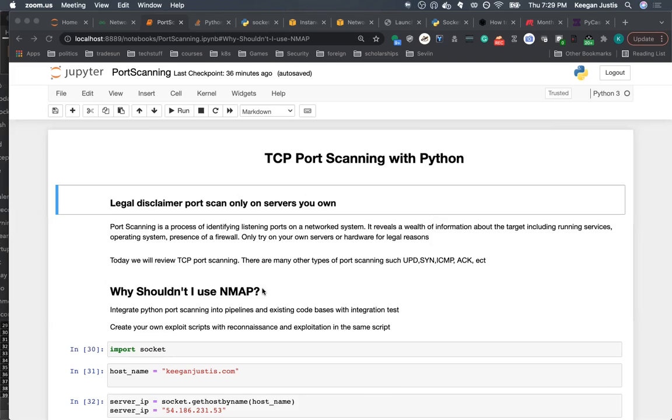You can also use something called Nmap for port scanning. However, I just want to bring up that using Python for port scanning has a lot of advantages. You can actually make your own integration tests for your security, and you can say, are these ports open? And you can test it.